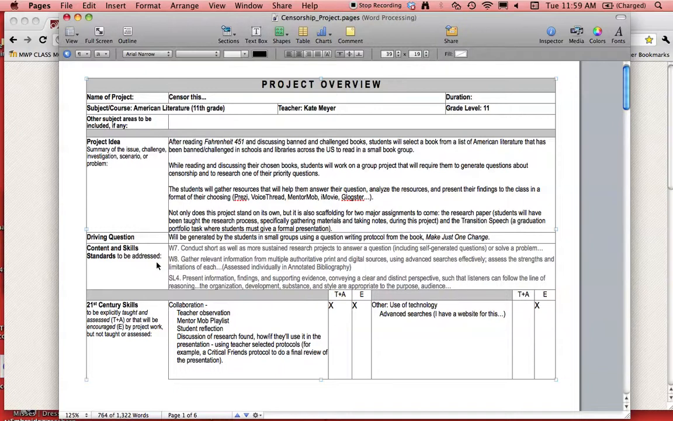W8, which is gathering information and using advanced searches, and then also assessing the strengths and limitations of each of those sources that they gather. And SL4, which is presenting information. It also has to do with the organization of the presentation.